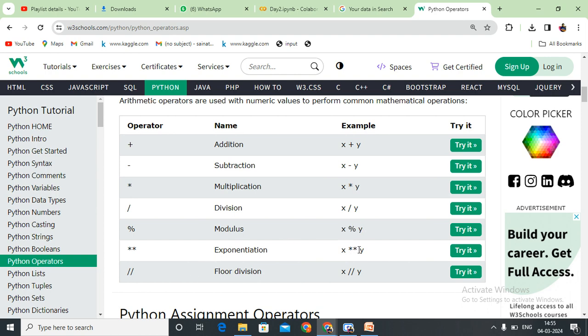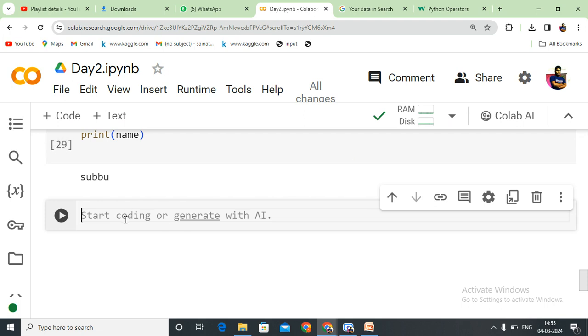Exponentiation is double star. So if you want to write 2 power 5, you will write 2 double star 5. And floor division is integer division, double slash, where the decimal point will be excluded and the remaining part will be given. So we'll have a look at that. First one, multiplication, like addition.